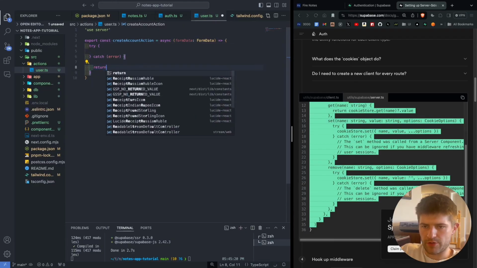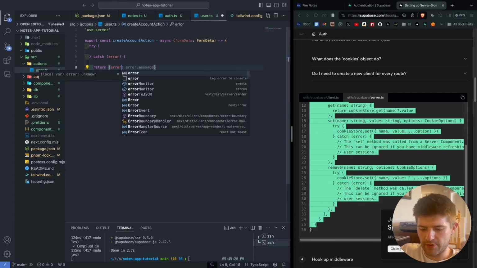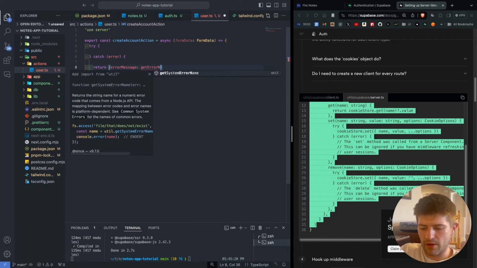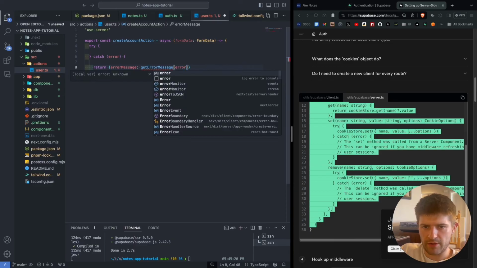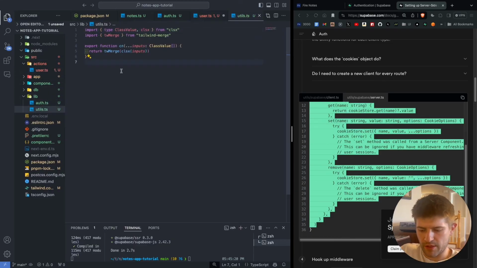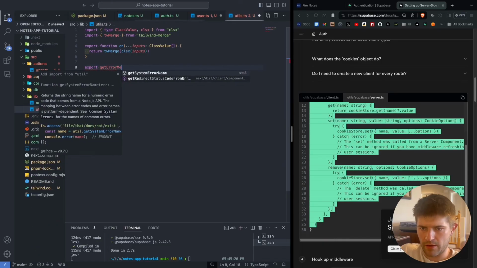And then what we're going to return is error message. We're going to reuse what I'm about to write multiple times. So I'm going to create a function called getErrorMessage. And we're going to put the error in there. So we can come over here to our utils and we can create this function called export getErrorMessage.